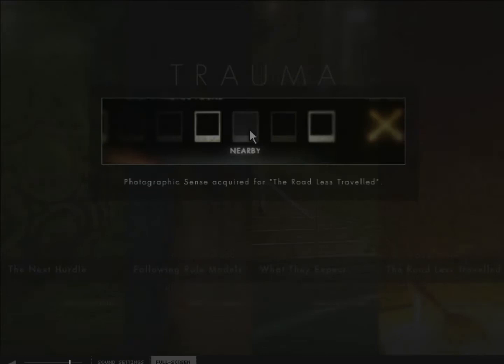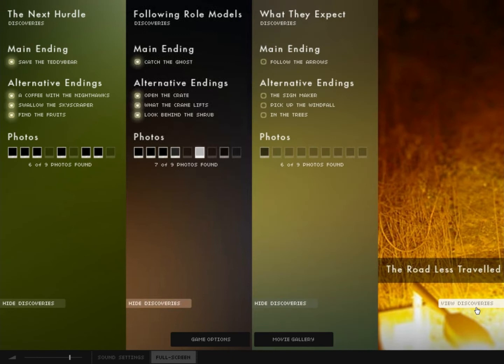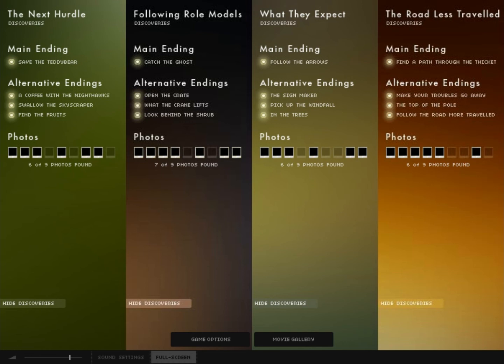Okay, well, I have not discovered all of the pictures in all of them, but I have discovered all of the endings. So I don't want it to get too grindy, so I think I'm going to leave it there, actually. I'm okay with not having found all the pictures. It's okay. That's most of it.